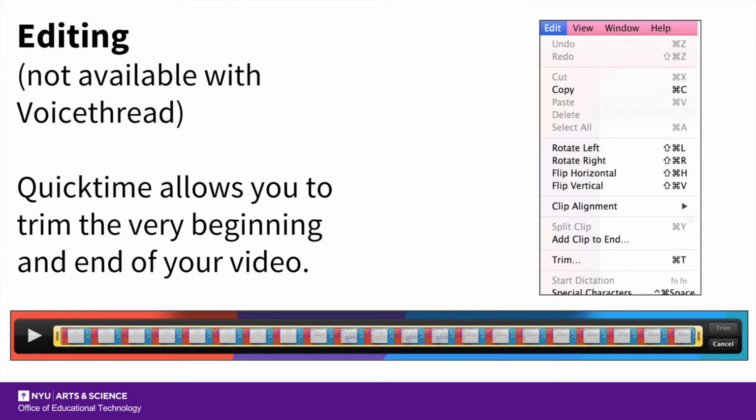After you've recorded your video in QuickTime, go to Edit and then Trim Clip to remove the very beginning and end of your screen capture so you can edit out the portions where you're opening your slides and ending the recording. Remember to save your video when you're done.